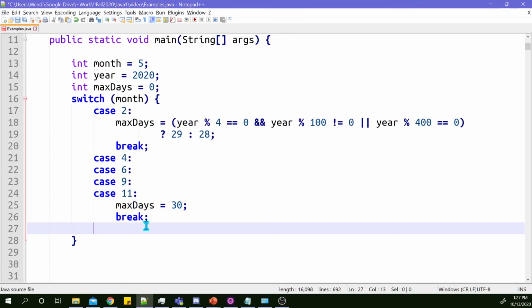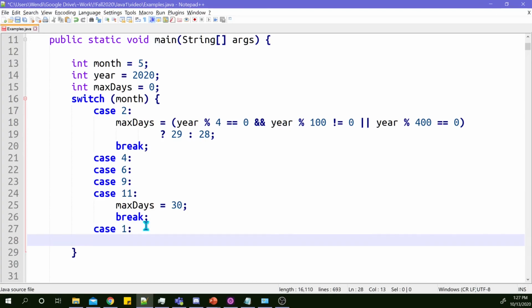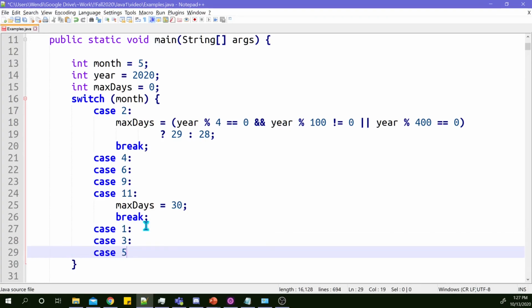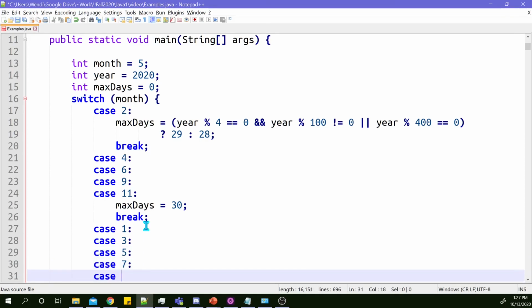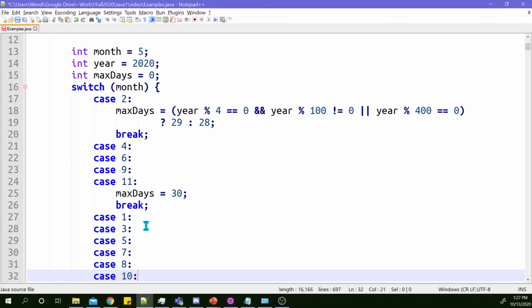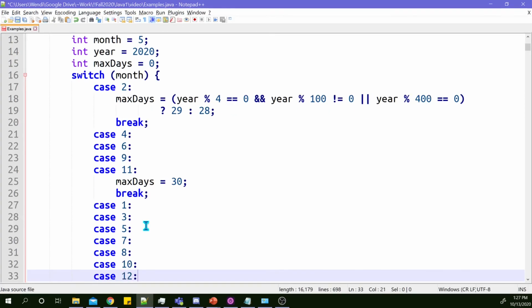That means we can do the same thing. This is going to get kind of long. We can do the same thing for all the rest of the months. So we can do this for January, we can do this for March, we can do this for May, we can do this for July, and for August, and for October, and for December.